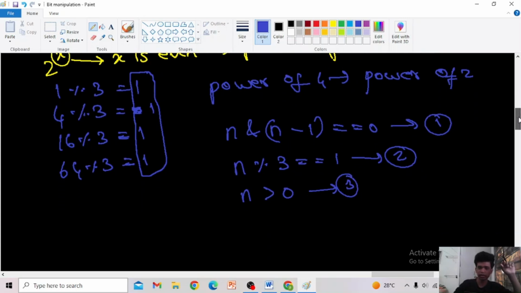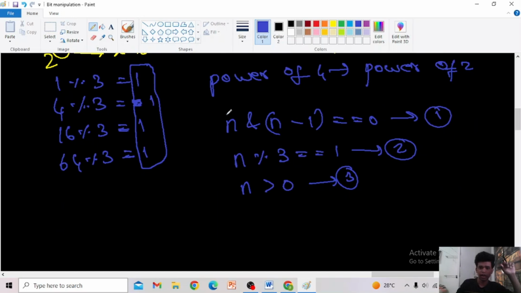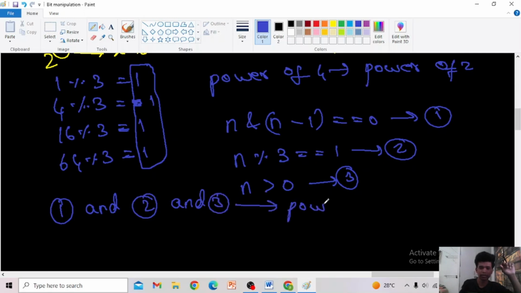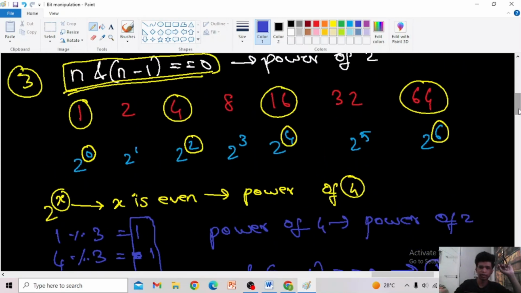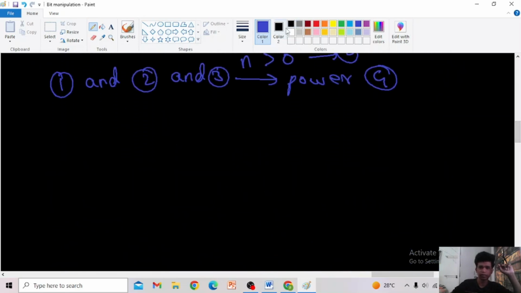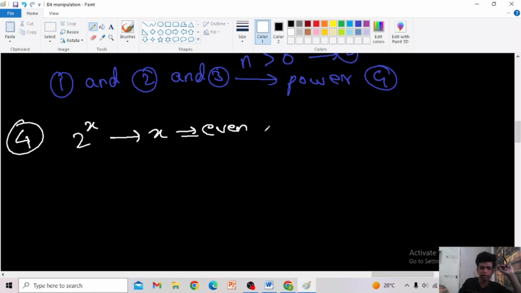So combine all three conditions and do an AND operation between them. So 1 and 2 and 3, then I can say it is a power of 4. Fine. So this is my third approach. And then the fourth approach, I have told you already, that 2 power x, when this x is even, I can say it is a power of 4. I have derived that in the third approach.